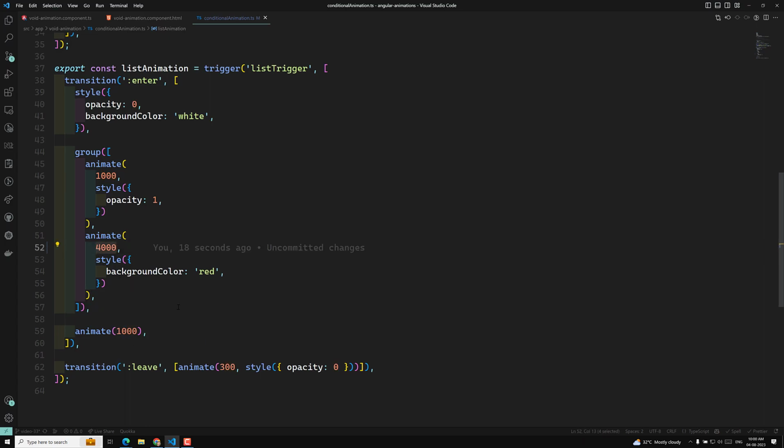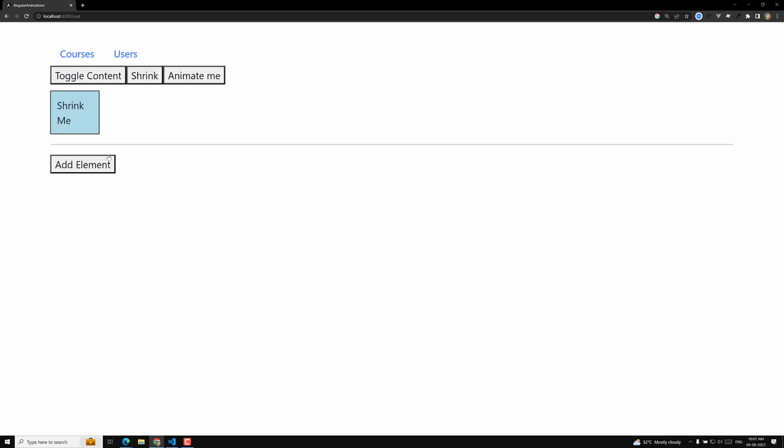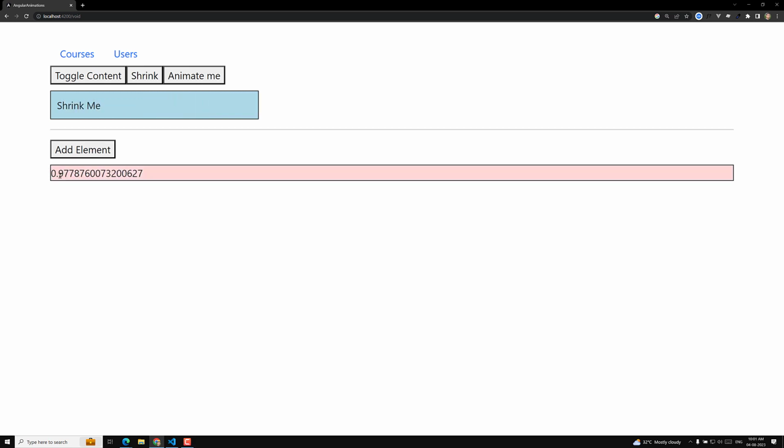Now, in these 4 seconds I want to split the scenario. If I want to keep an ease in function, I can keep it, it's not a problem. So 4000 milliseconds, and I apply ease in. Now if you look at the output, add element. Here you can see an ease in function: slow at the beginning and fast at the end.